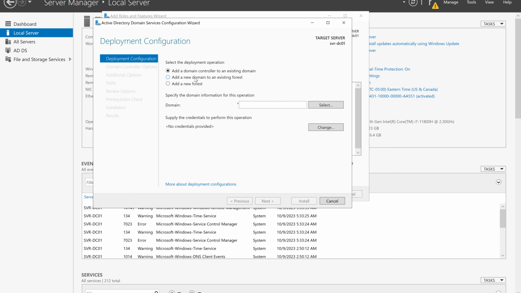The next option is to add a new domain to an existing forest. Again, we do not have an existing forest because we are just starting everything from scratch. So we're going to pick the third option, which is to add a new forest. This is going to be our very first forest, so we're going to click that option. Then we're just going to put the name of our domain. You want to make sure that you have a proper name defined for your company, so you're going to put that in here. For my domain, I'm just going to put Kou Louise Academy.org.